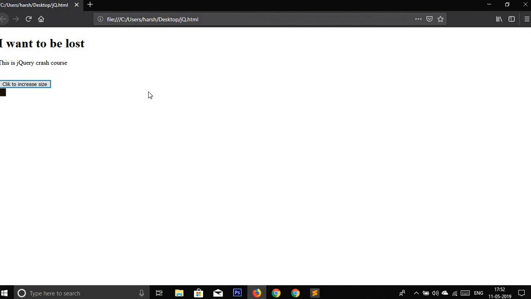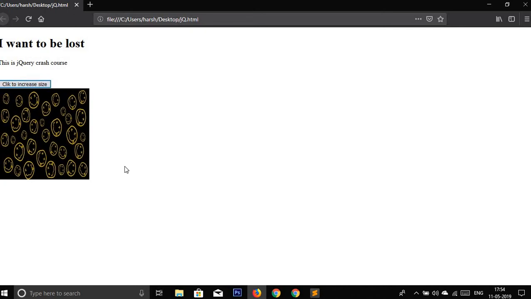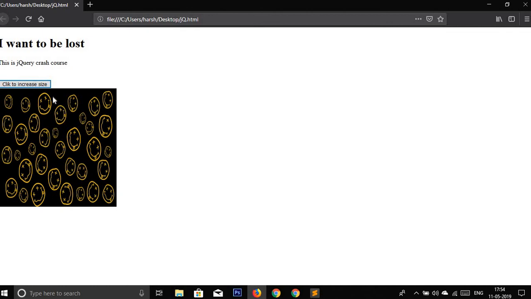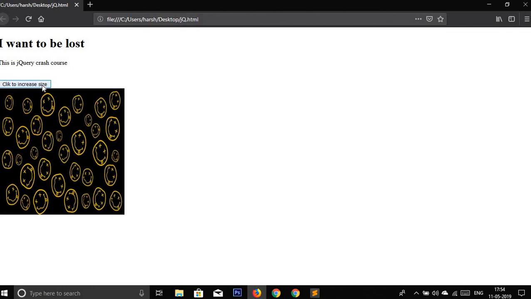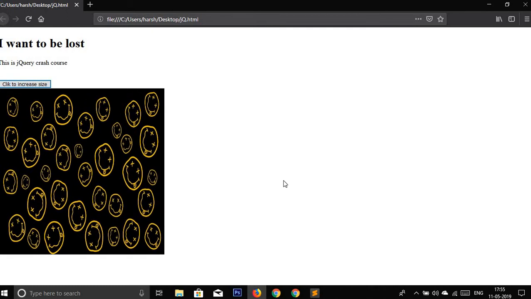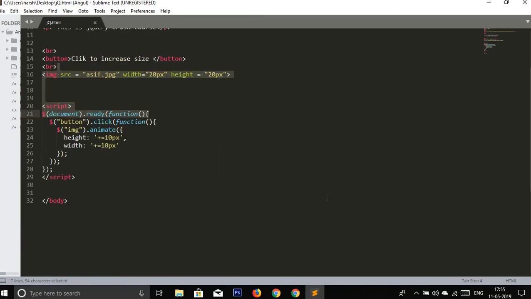I think it is not working. Now let's see what happens when you click over here. Okay, it is increasing its size. Nice. And whenever I'm clicking, it is increasing its size relatively. I've clicked it many times. Click it again, 2, 3, 4, and it keeps on increasing its size. Okay, so it is working, and I guess jQuery is almost complete.